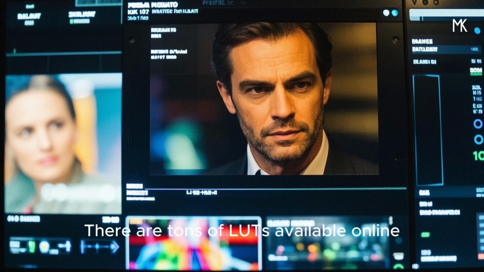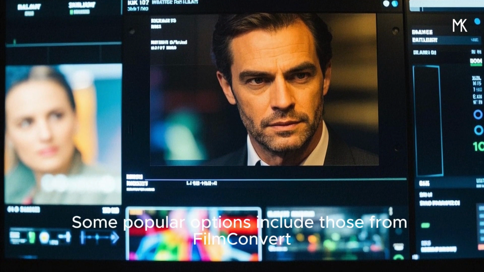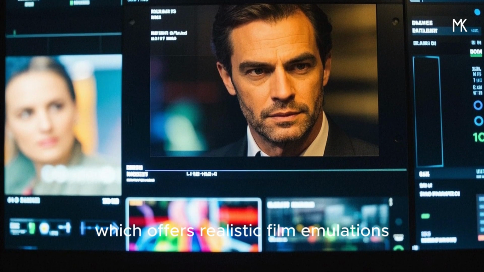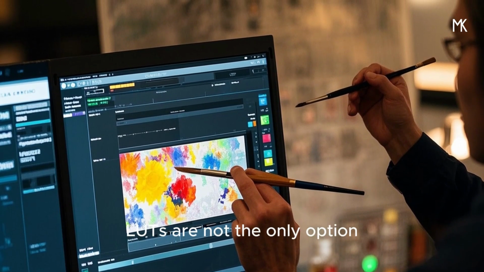There are tons of LUTs available online, both free and paid. Some popular options include those from Film Convert, which offers realistic film emulations, but if you prefer a more manual approach, don't worry, LUTs are not the only option.